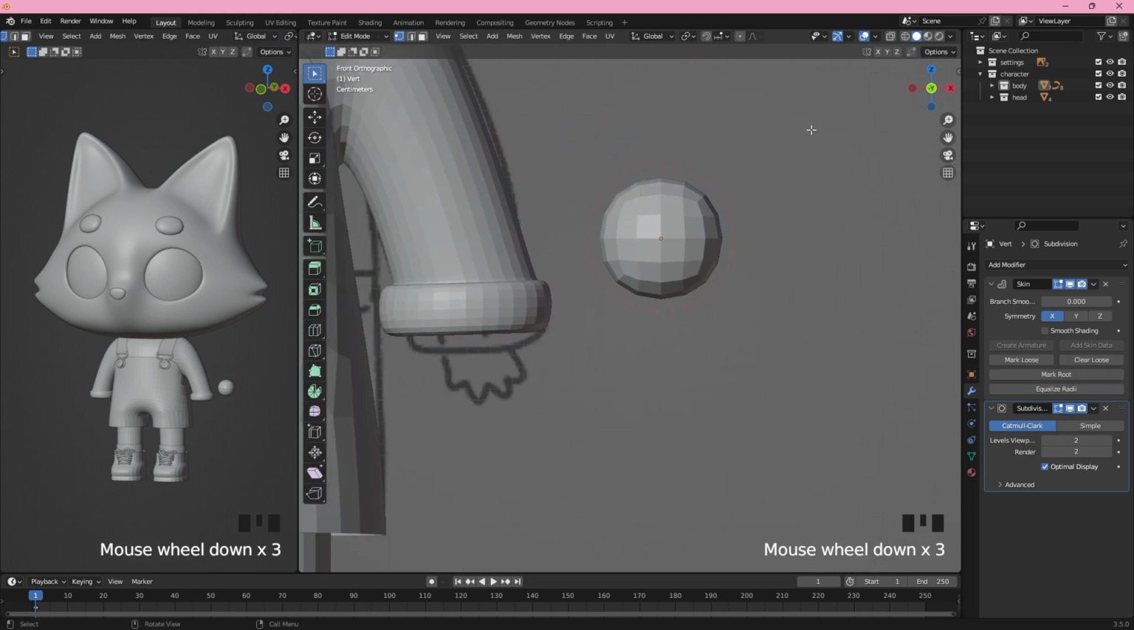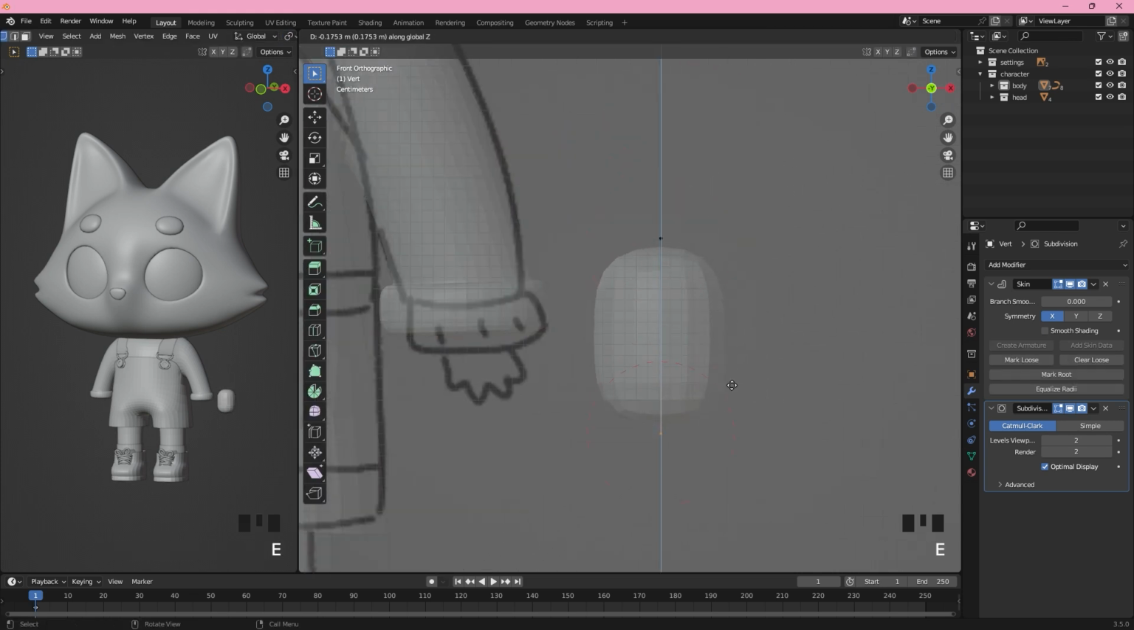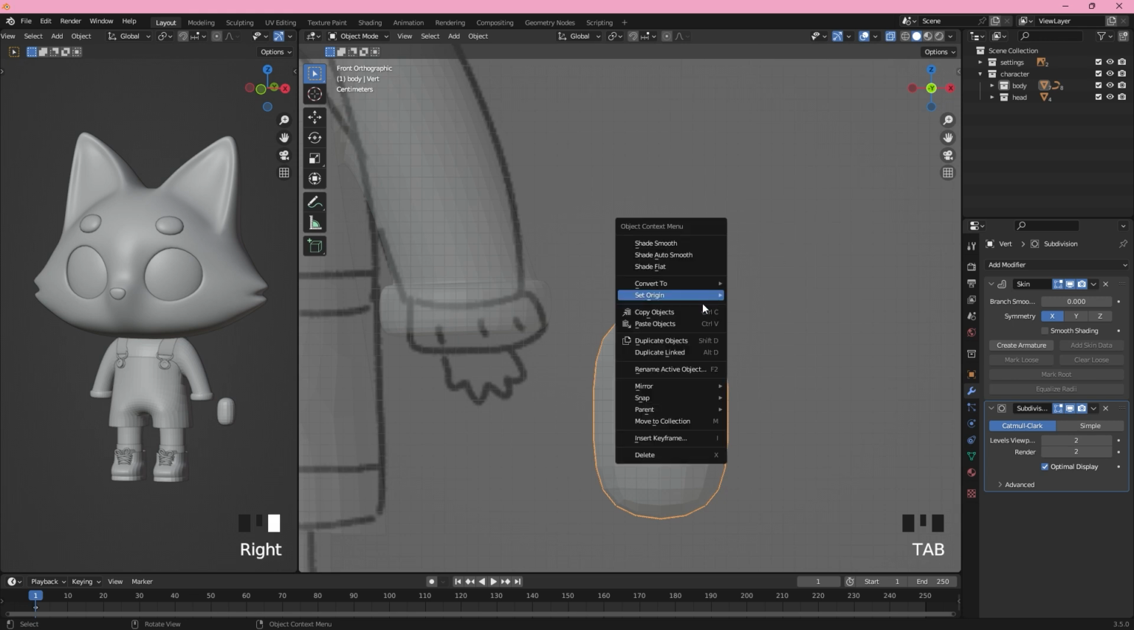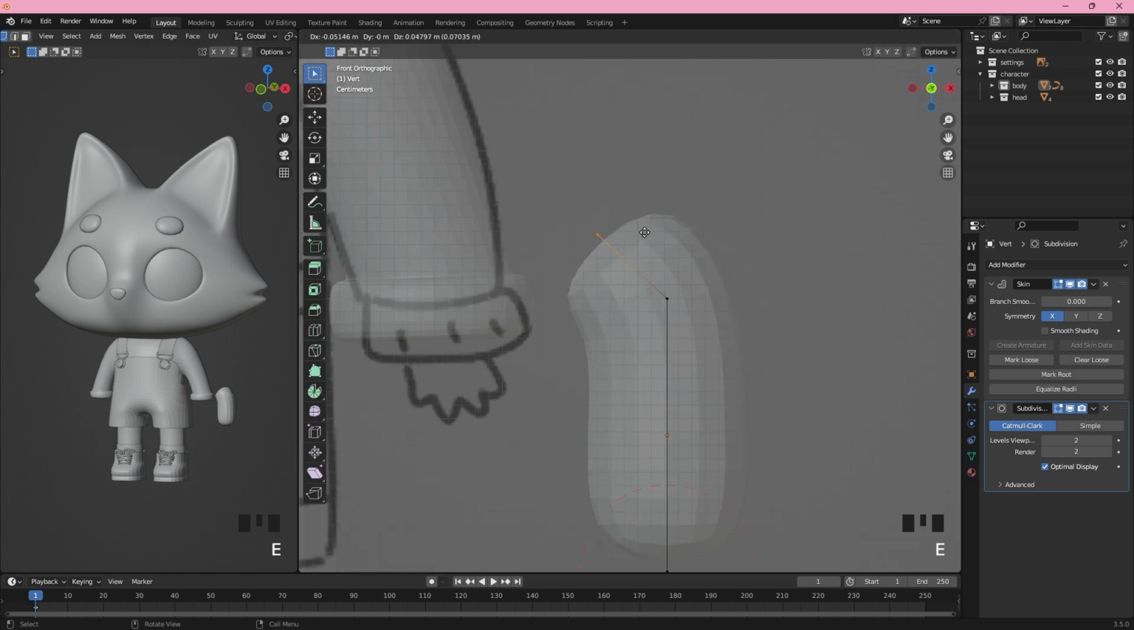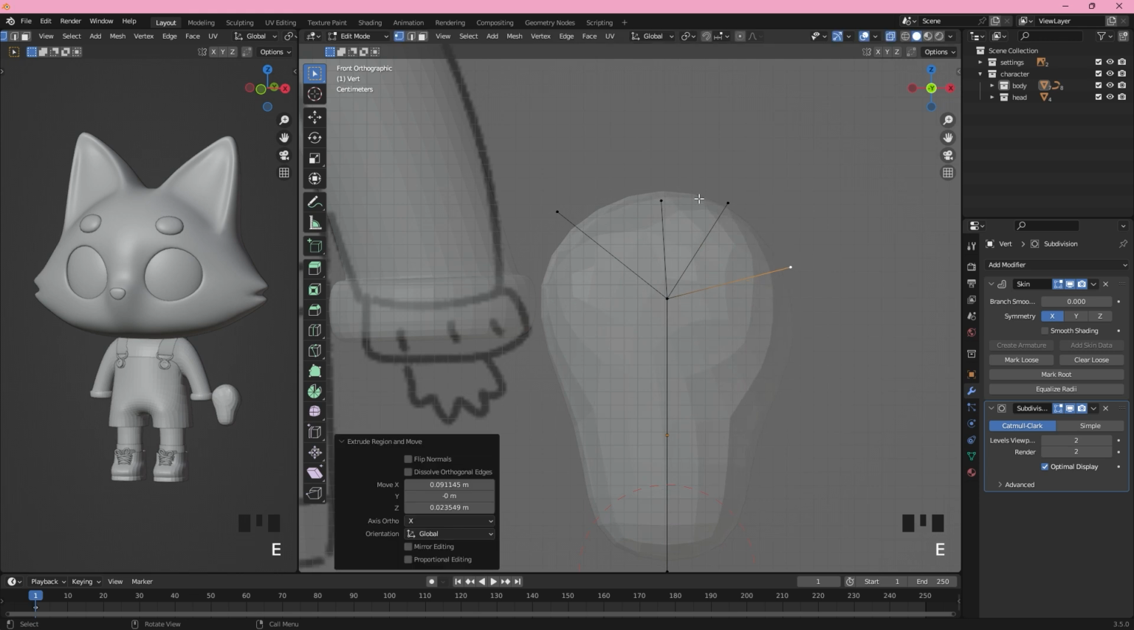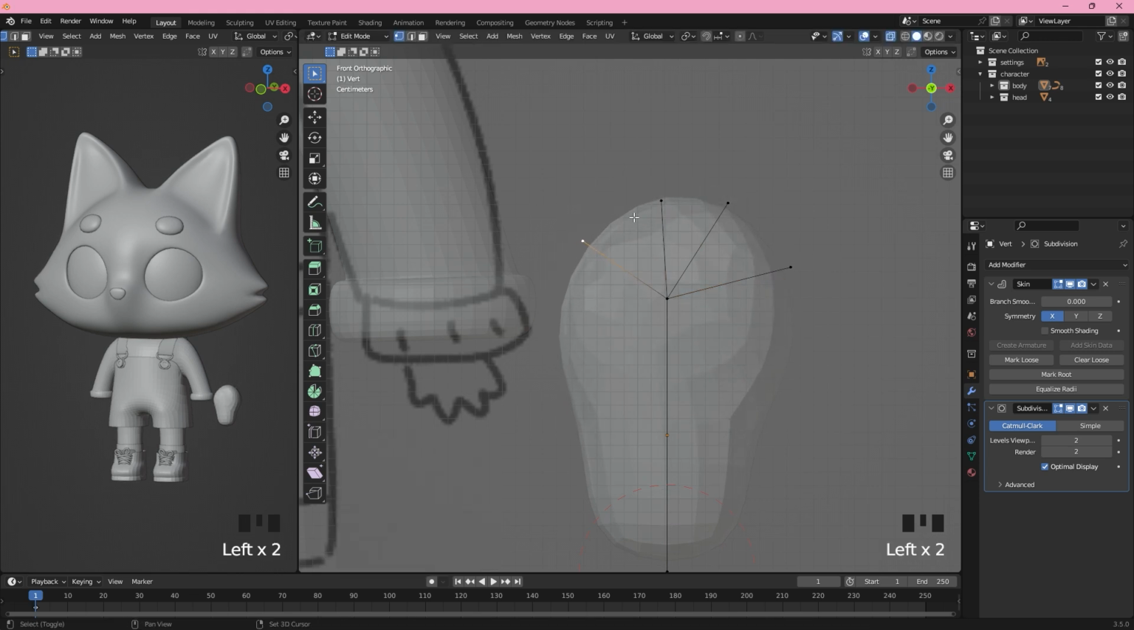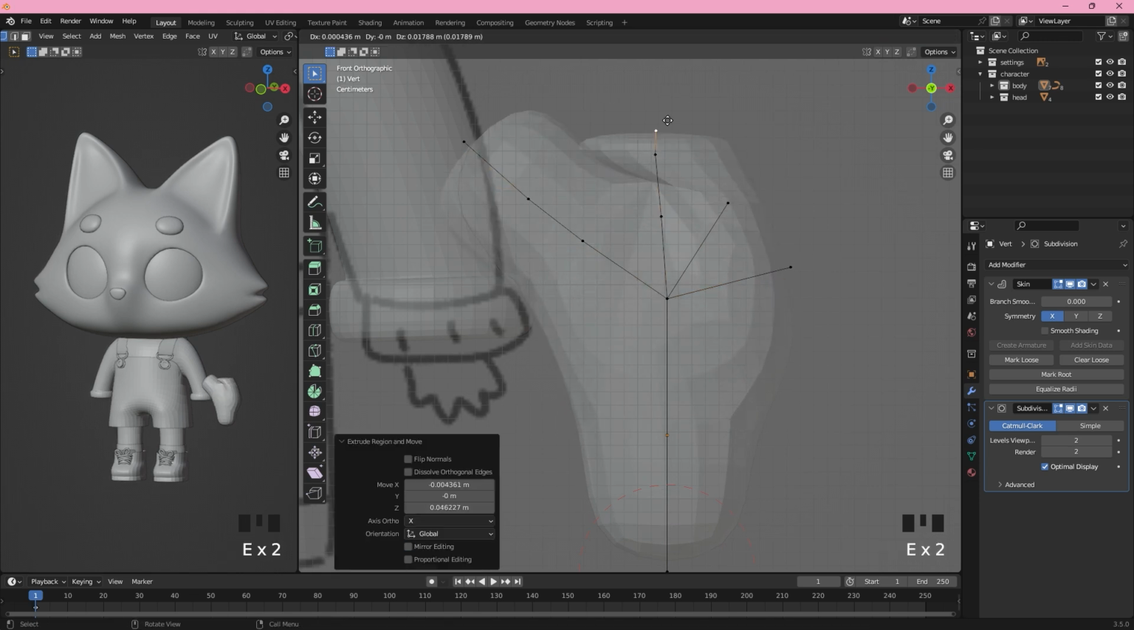Turn on the toggle X-ray view, and we're gonna extrude the vertex on the Z axis. This will be the wrist part. And from the top vertex, we're gonna extrude 4 times, just like so. From this new vertex, we're also gonna extrude again 2 times to make the fingers.